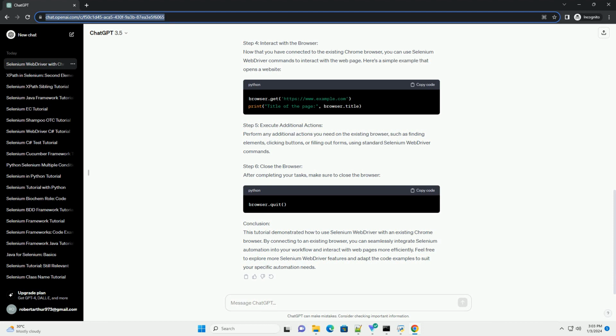To connect to an existing Chrome browser, you need to specify the ChromeDriver executable path and the debugging address. Here's an example. Replace /path/to/ChromeDriver with the actual path to your ChromeDriver executable. Step 4. Interact with the browser. Now that you have connected to the existing Chrome browser, you can use Selenium WebDriver commands to interact with the web page. Here's a simple example that opens a website.